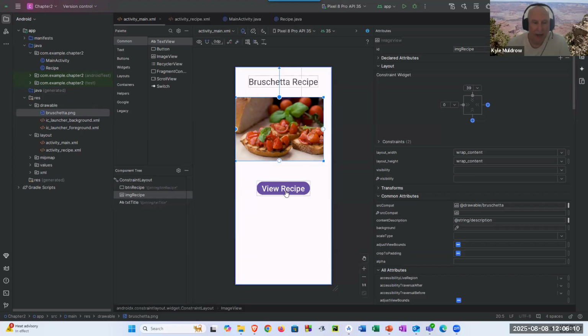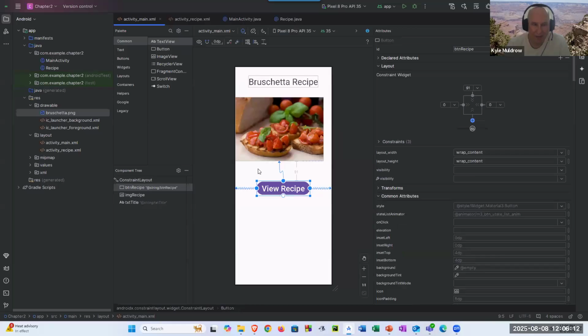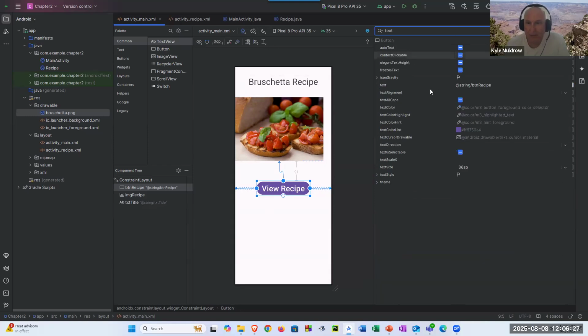All right, and then finally, we have a button. That is a button widget. You can see it right here. I've called it BTN recipe. Its text is these words, view recipe. And if you want to look up the text attributes for it, text size is 36 SP.